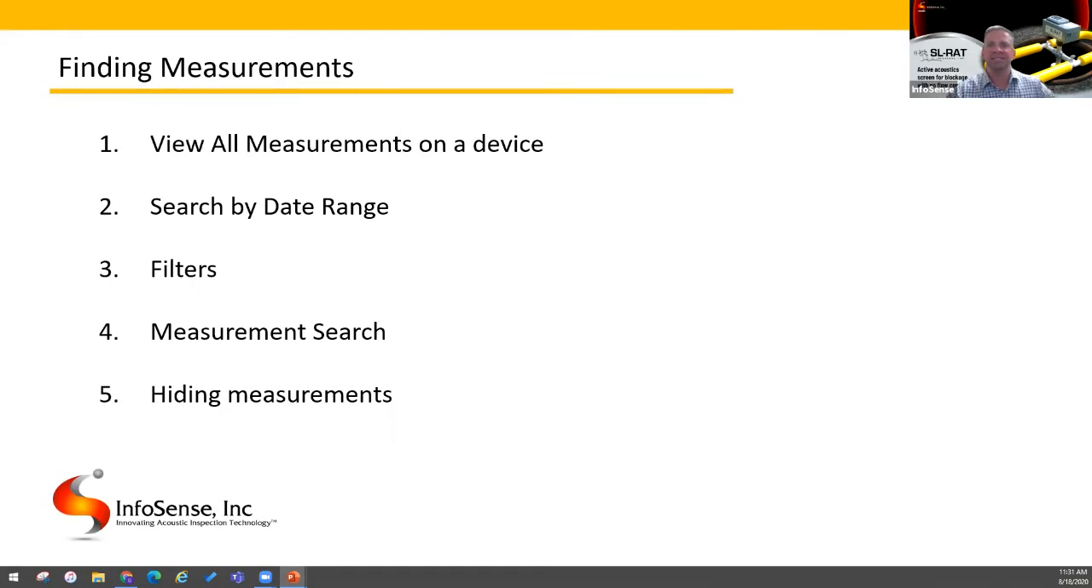There are several ways to see the data collected by your SLRAT, including searches, filters, and also hiding measurements from view. As a note, you cannot delete a measurement once the test is performed. If you have a measurement that you decide is not wanted, you can hide that measurement to remove it from view.